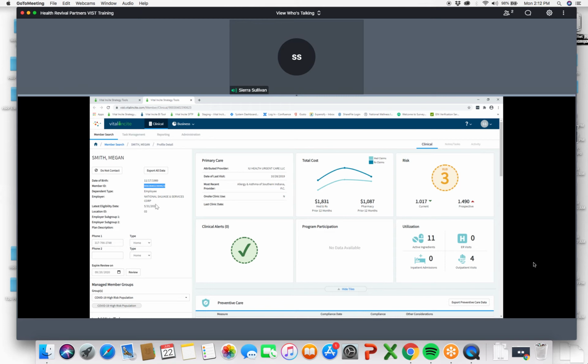So this, we actually had a refresh over the weekend. So some groups, we actually have their May data right now. So the latest eligibility date for this person is showing as May 31st, so we could assume that they're still active on the plan. And then if we have these location IDs or different subgroups defined, then you would see those there.